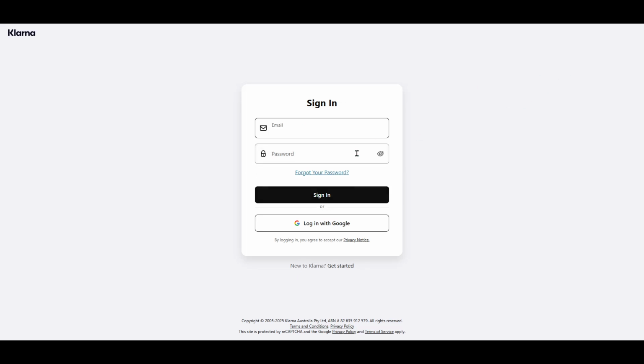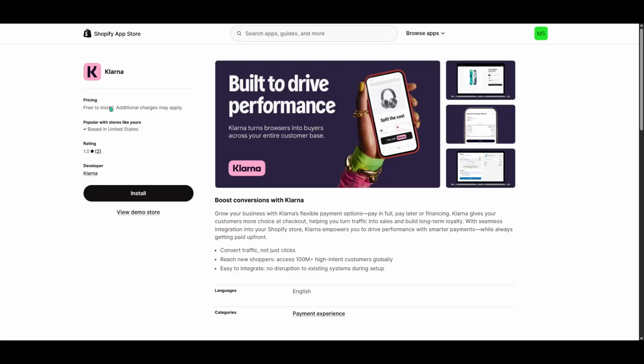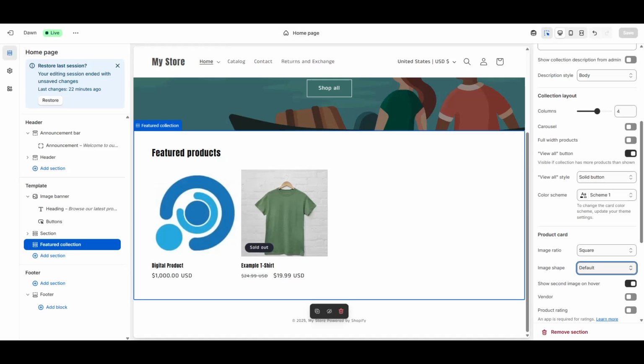Once you've completed the setup, you're all set. Klarna will now be an active payment option for your customers, enabling them to choose flexible payment plans at checkout. This feature not only enhances the shopping experience, but also can significantly boost your conversion rates by accommodating customers who prefer or need to spread out payments over time.